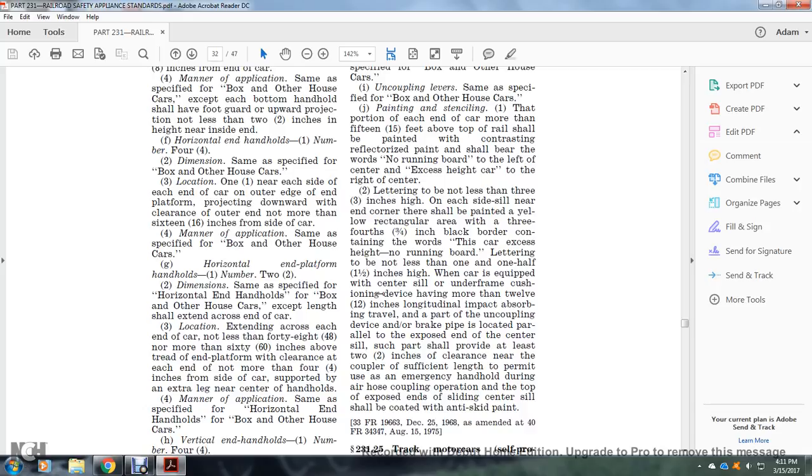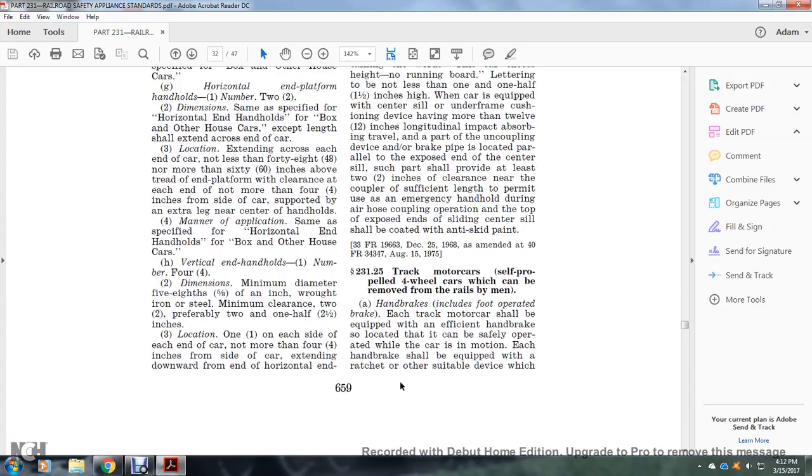When the car is equipped with a center sill underframe with a cushion device having more than 12 inches of longitudinal impact absorbing travel, the part of the uncoupling device and brake pipe is located parallel to the exposed end of the center sills, provided with at least 2 inches of clearance near the coupler, of sufficient length to permit the emergency handhold during the air hose coupling operation, and the top exposed end of the side center sill shall be coated with anti-skid paint.